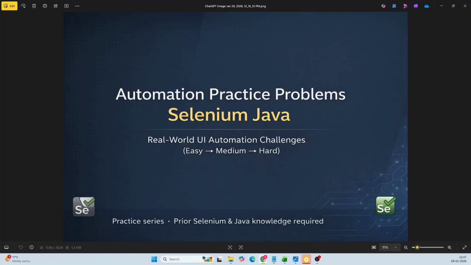Most automation testers know Selenium, but very few actually practice real automation problem statements. And as we say, by doing the practice problem statements only, you can increase your automation skill set in reality. In this series, we will solve real world UI automation challenges using Selenium with Java. No tutorials, no frameworks, just pure problem solving practice.